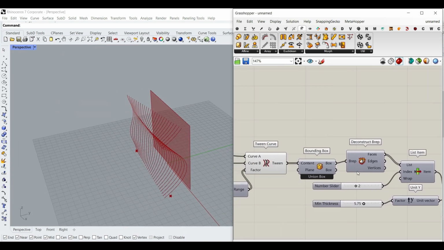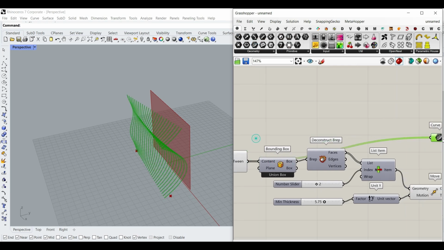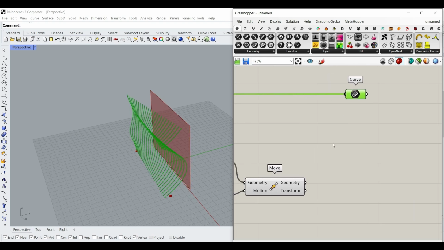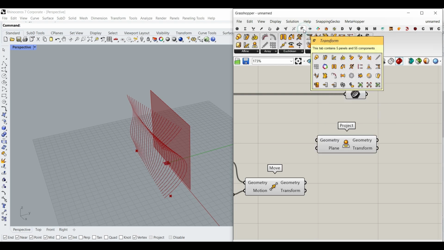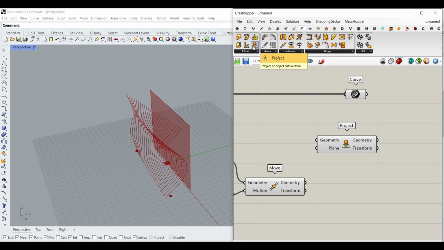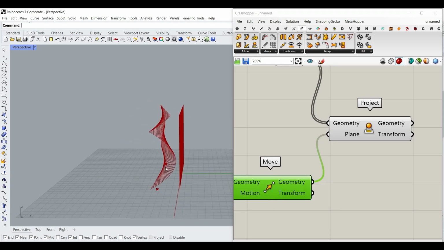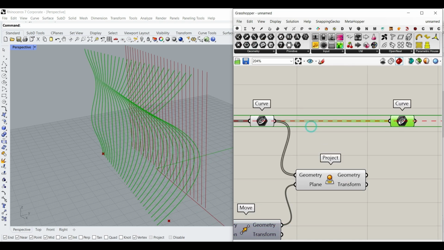And now what we have to do is to make the solids. So I'm going to bring all of these tween curves here, just a little bit back, and project them on this surface. So project, or you can find it from transform, project onto a plane and project all of these. If you give the surface to the plane, it's going to automatically find the plane of that. So it's okay. And now we have them here.